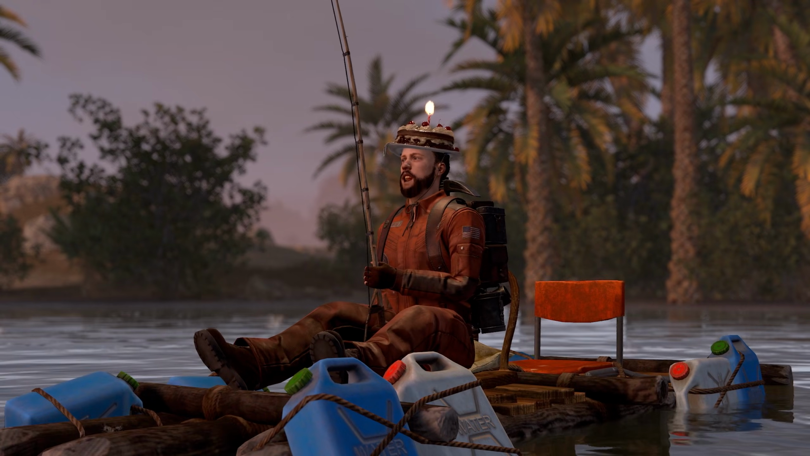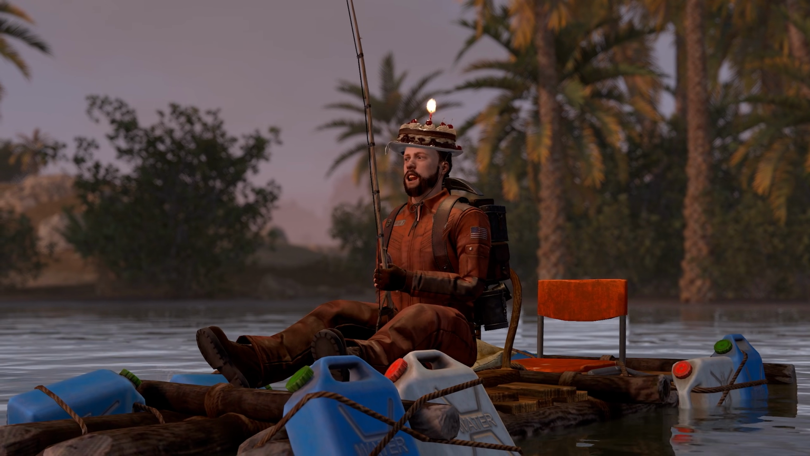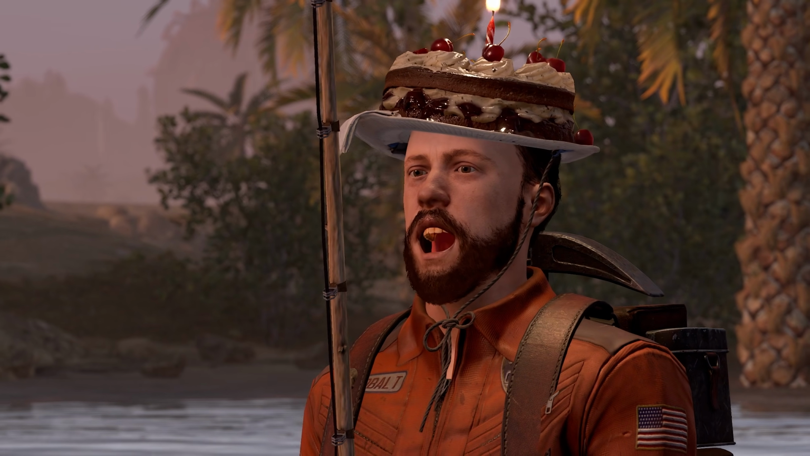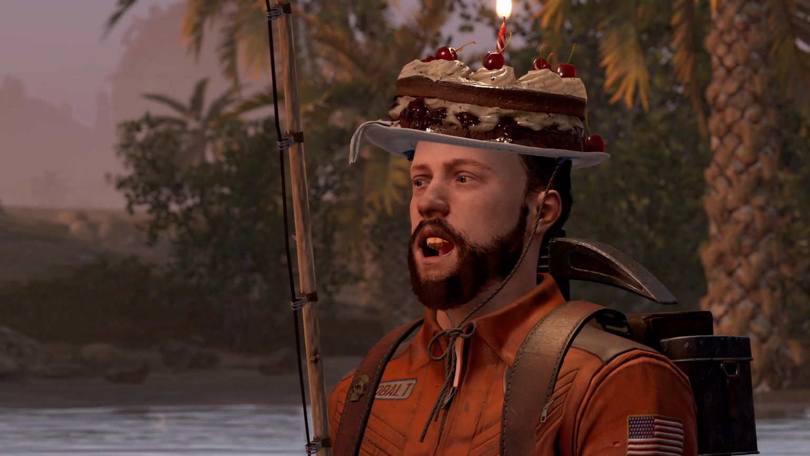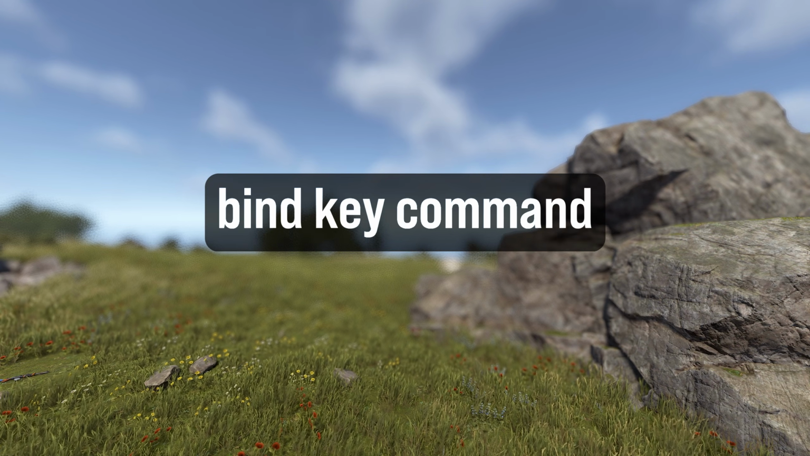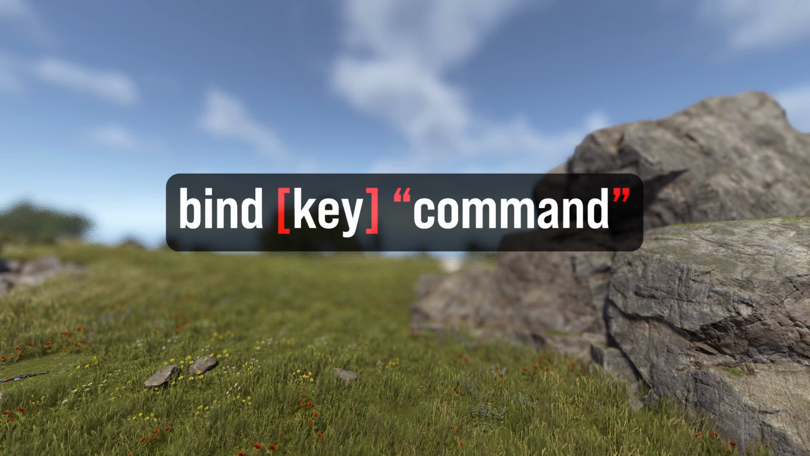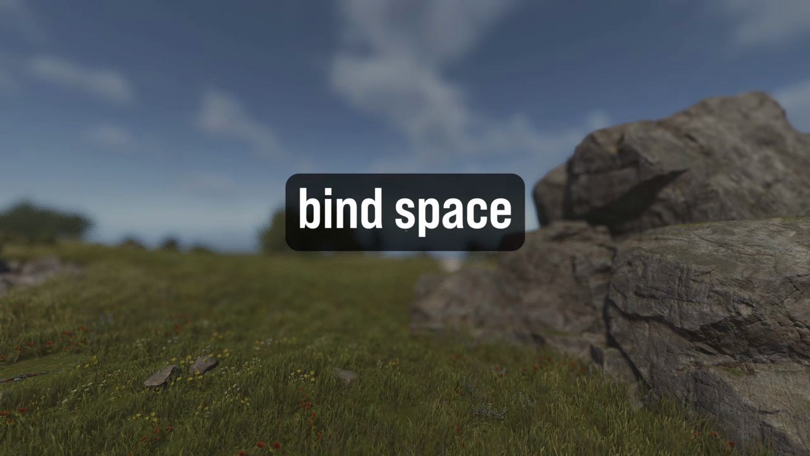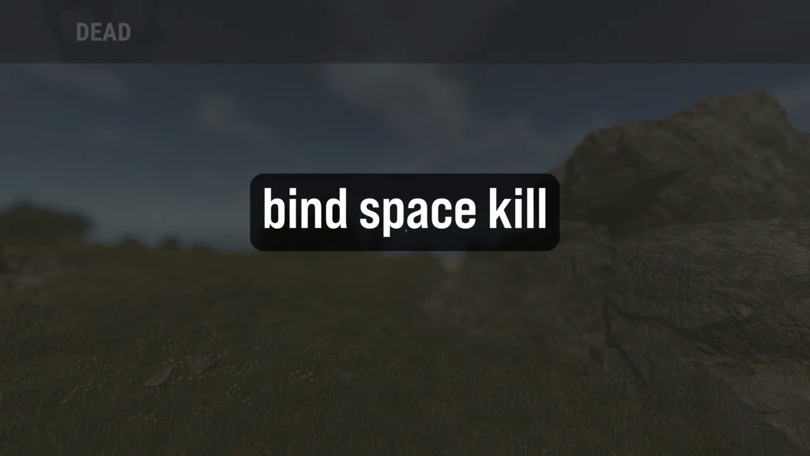The first thing you need to start with is the basic structure of any bind. No matter what action you want to assign to a key, a bind in Rust always follows the same format. Bind key command. At the most basic level, no punctuation is required at all. For example, bind space kill will instantly kill your character when you press the spacebar.